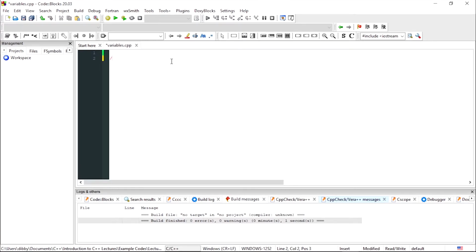Now I'm going to write some comments at first saying that this program declares variables and outputs them to the screen. And then I'm going to say the programmer is Mr. Code Fairy. And I'm just going to put the date, which is January 13, 2021.